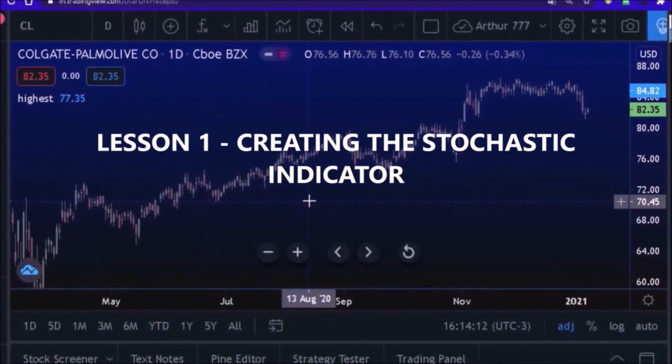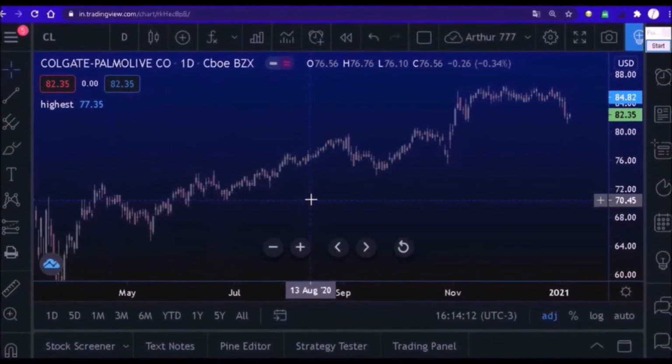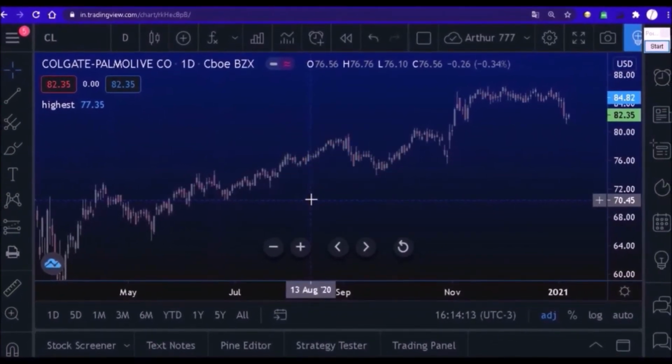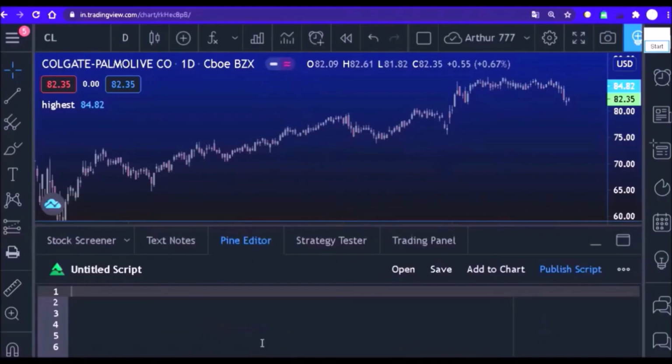Today we will learn how to create a stochastic indicator using the Python script language from the TradingView platform. To start, we need to open our Python editor. We do this by clicking on this button right here.